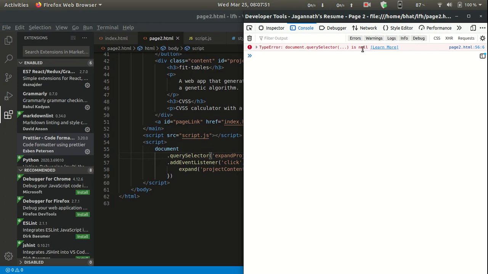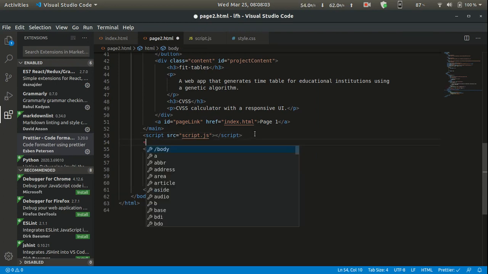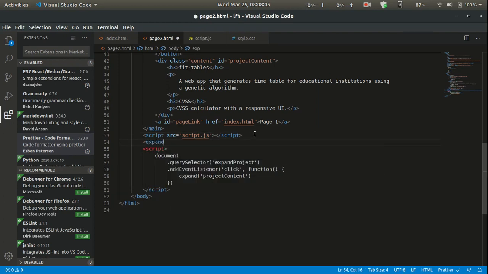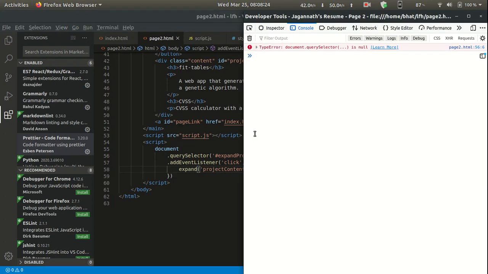So if you get such an error, you can be sure that the content inside the querySelector is wrong. When you put expand project instead of the hashtag, it means it's looking for a tag called expand project, which doesn't exist. So that's why you're getting that error. If you're using the ID, you need to put the hashtag. Similarly, some of you made spelling errors over here, so it could be that as well. If you're getting any errors, make sure there are no errors here.